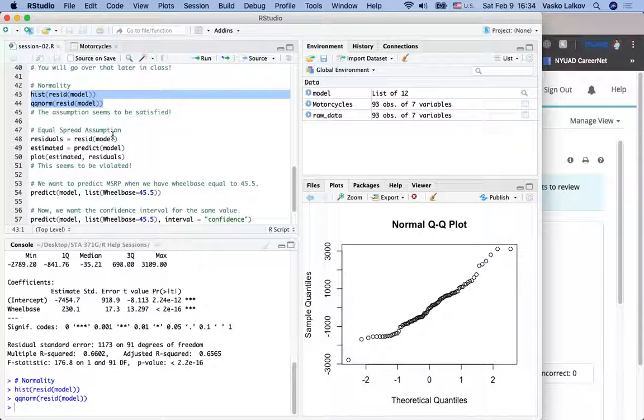And then the last assumption that we want to check for is the equal spread. This assumes that the variance of the residuals, or the errors, which we are estimating by calculating the residuals, have an equal spread. So this means that throughout the linear model, the linear regression line, the observations are evenly spread above and below the line.